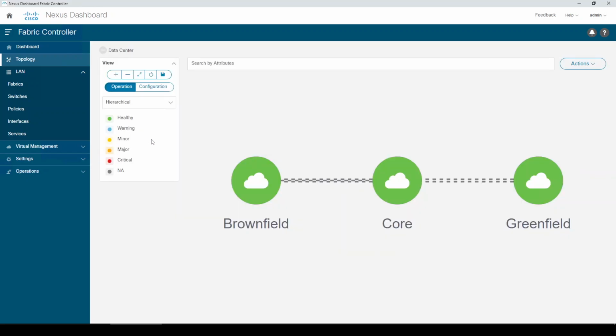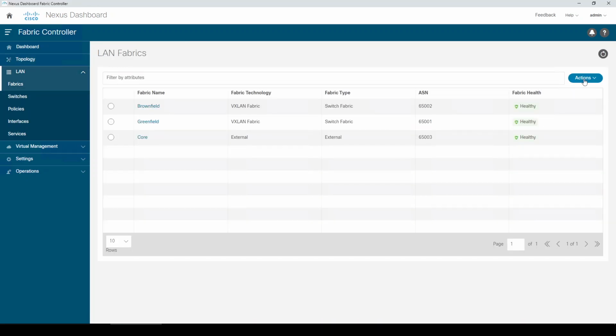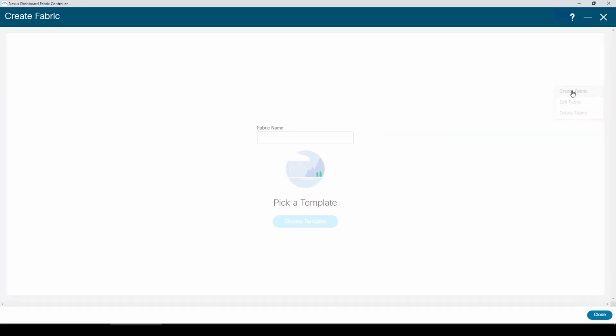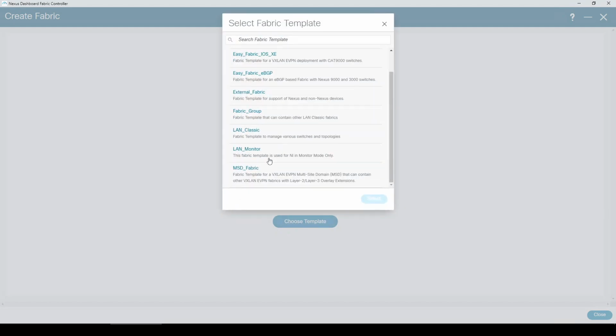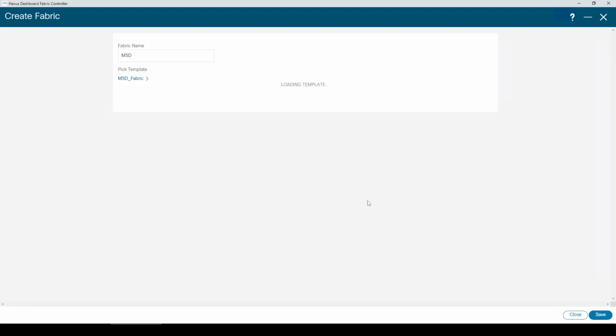Okay, so last fabric that we need to do, since I mentioned that you can have a multi-site domain where Nexus Dashboard Orchestrator is capable of achieving multi-site functionality across these different VXLAN EVPN fabrics. There's a construct in NDFC called multi-site domain. So we're going to put in MSD, and then we're going to choose this multi-site domain fabric. And it says fabric template for VXLAN EVPN multi-site domain that can contain other VXLAN EVPN fabrics with layer 2 and layer 3 overlay extensions. So just like ACI.